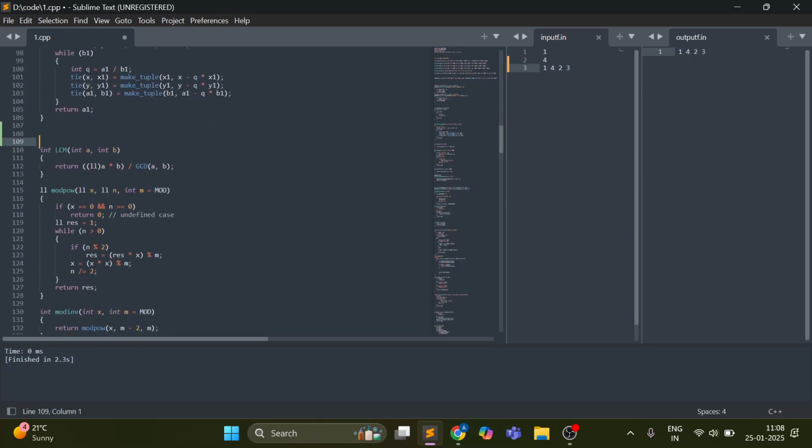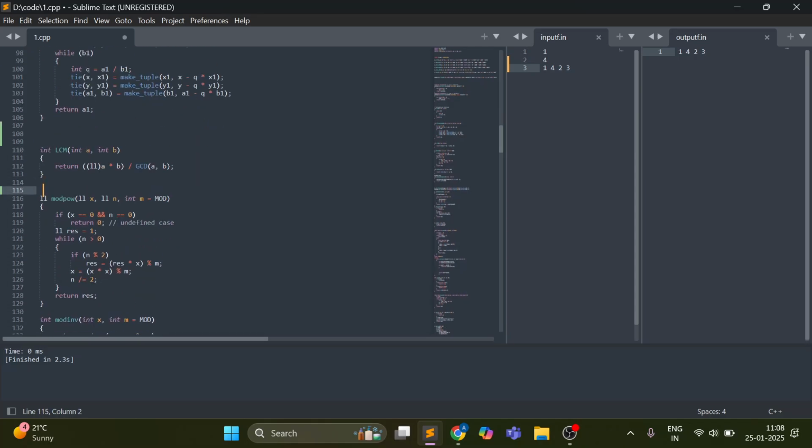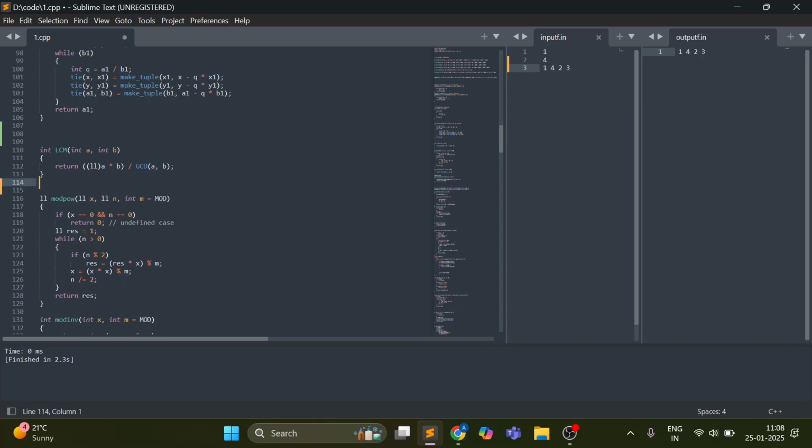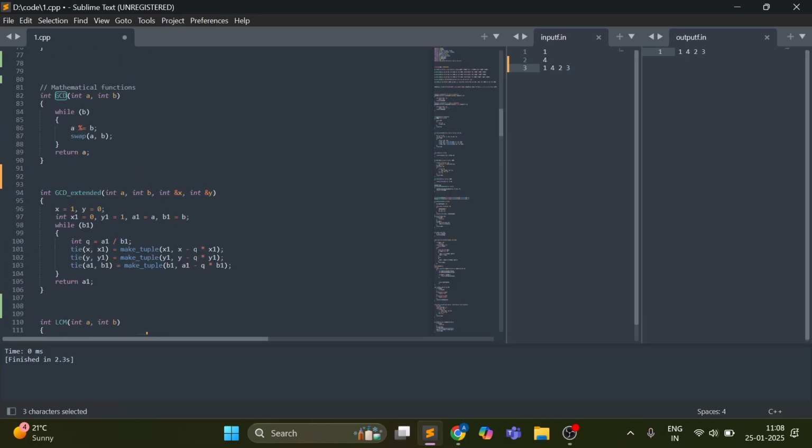Then there is this LCM. LCM's formula is LCM equal to A into B divided by GCD of A comma B. So this is the formula of LCM, and I don't think there is an inbuilt function for LCM. That's why I declared this. This is based on the GCD which is declared here.